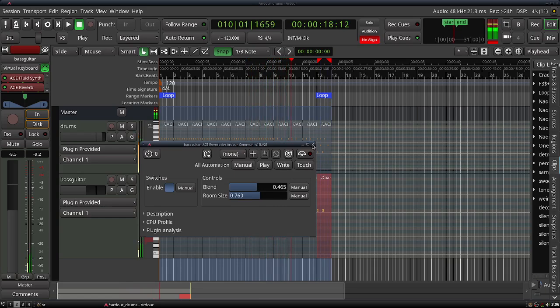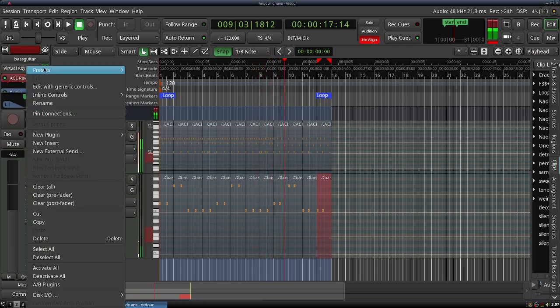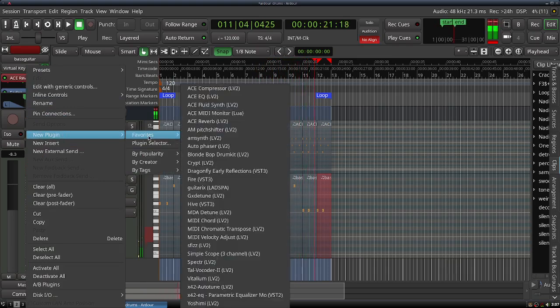Close that plugin. That's too much reverb. I only wanted to show how this works. It's not about creating a cool sound, right? So again, here to the left side in the mixer strip, you right click in this region where the plugins are hosted, and where is it? New plugin selector. Might as well use favorites. What I got here.